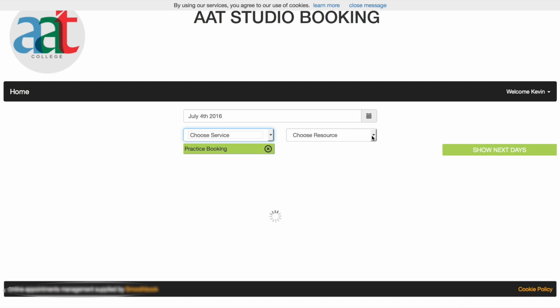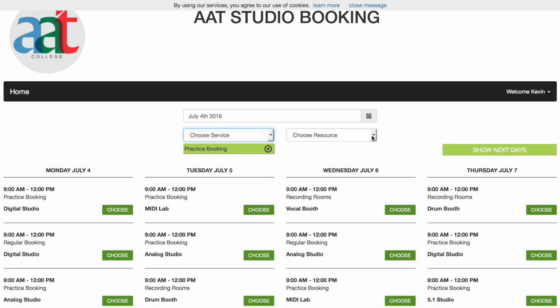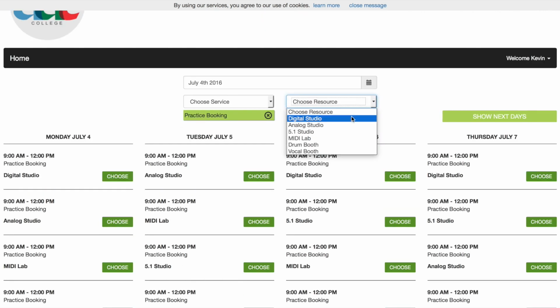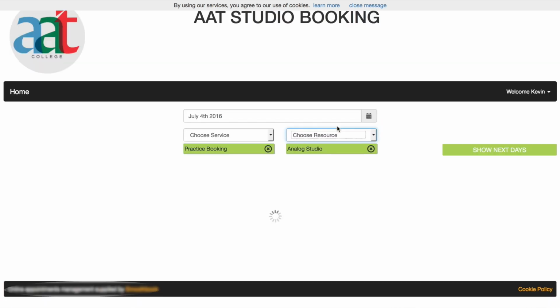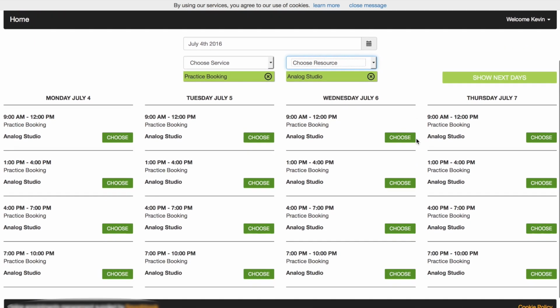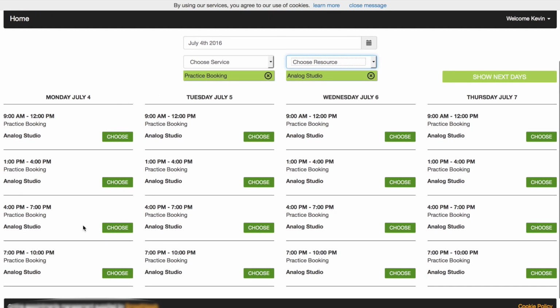Meanwhile, you will notice that the session gets filtered out as you fill in the blocks. And now for the resource, I shall be choosing an analog studio this time. Now that I've filled my final block, all the available slots for the week are seen. Only 4 days of the week are shown on the screen right now.